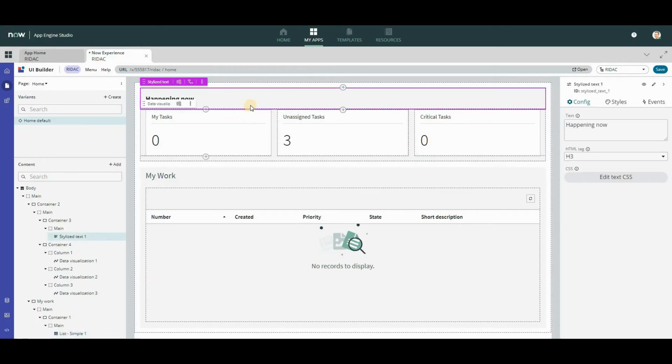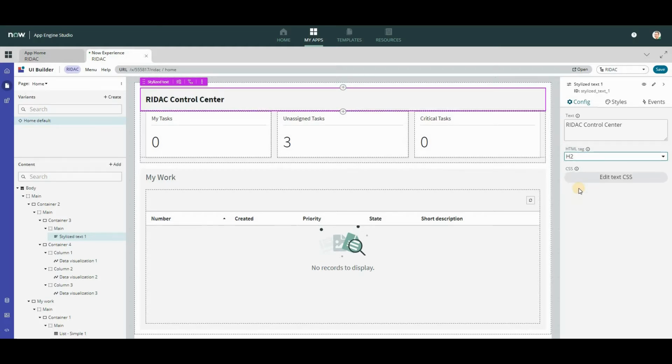Okay, so let's go ahead and start to customize this Workspace homepage. We're going to start by looking at the stylized text component. Happening now might not be something that you want to display. You might want something a little more appropriate for your application. So we'll just call this the Riddick Control Center, and we will use an H2 tag, which will increase the size of the label.